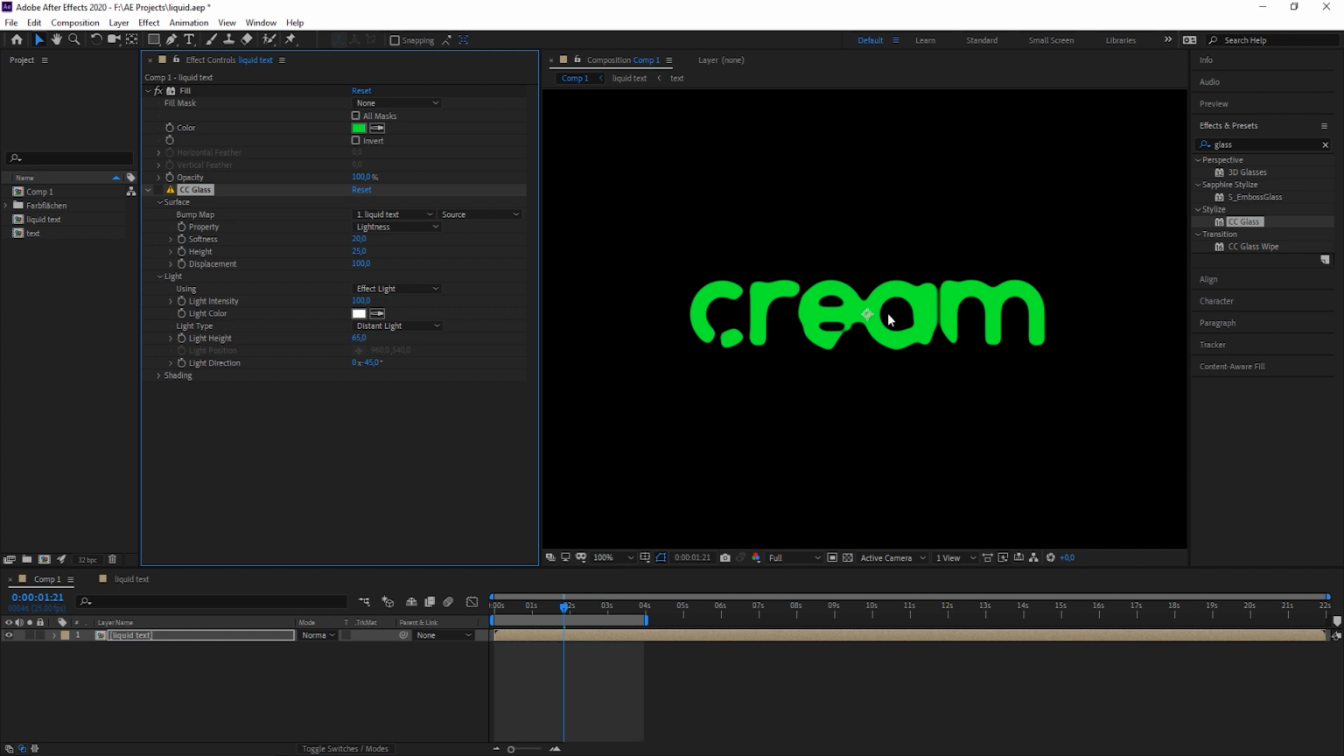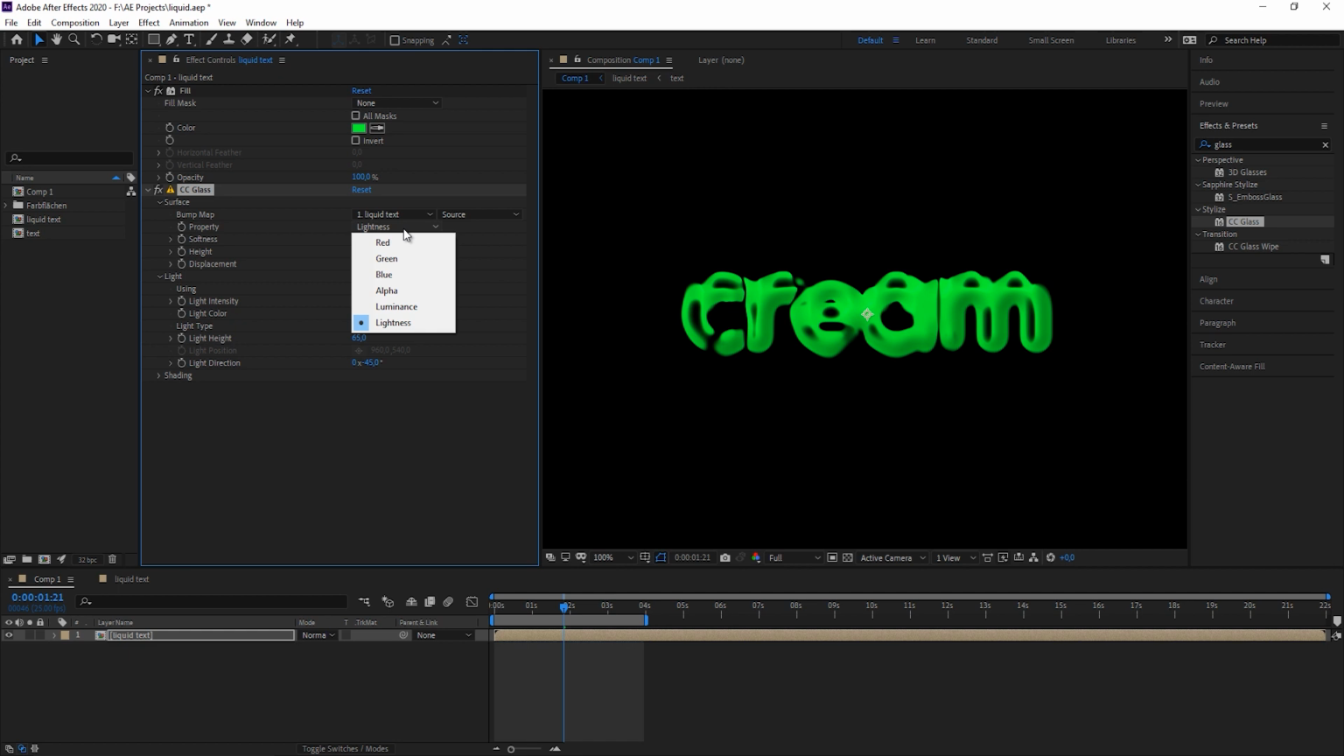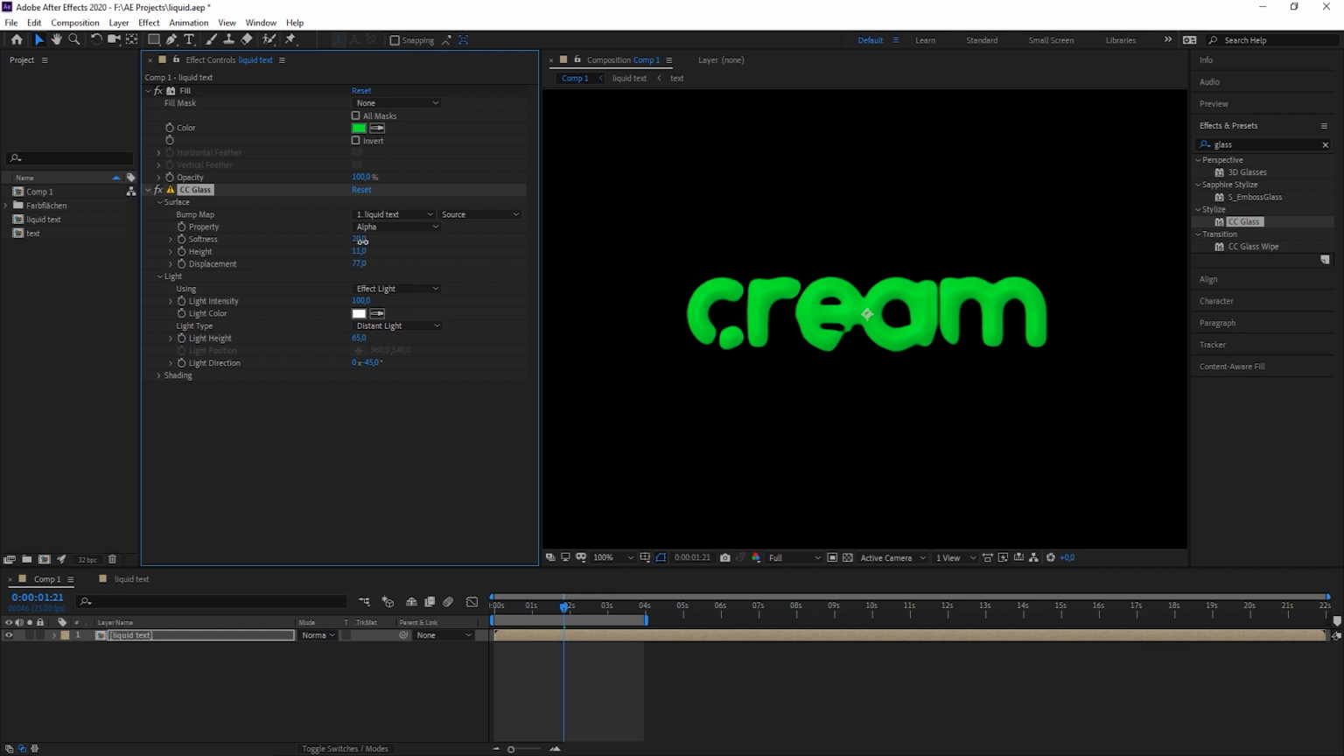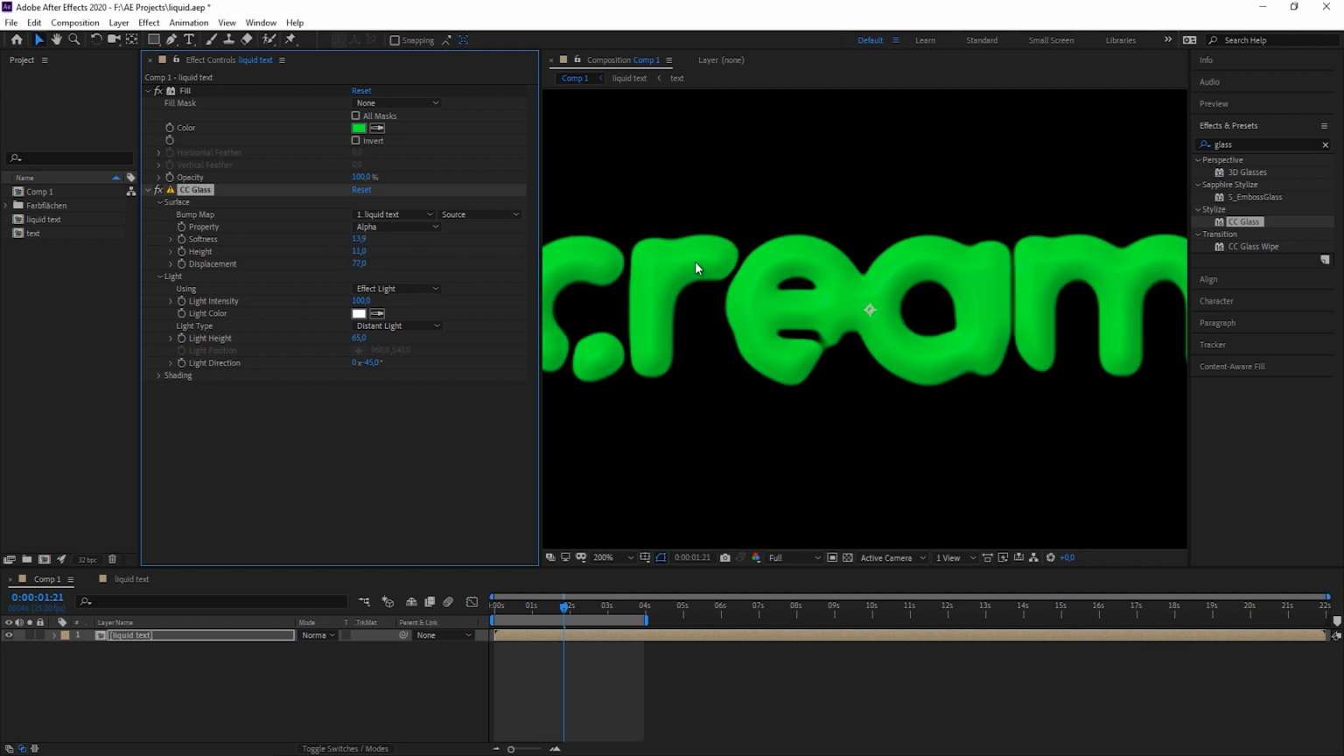So we choose this exact same text to also be our bump map, which is actually done by default. So let's turn this on again. And we want the properties not of the lightness, but of course we want to use the alpha because the alpha defines the border of our letters. So let's change this to alpha. And now we just have to play with the height as well as the displacement. And you see that we get this three-dimensional look.